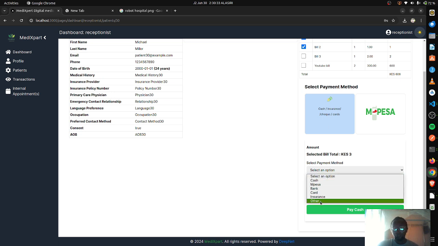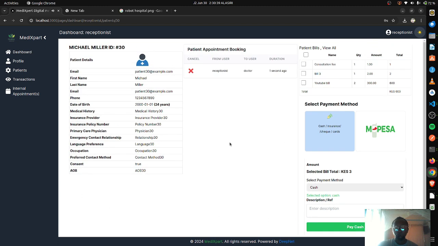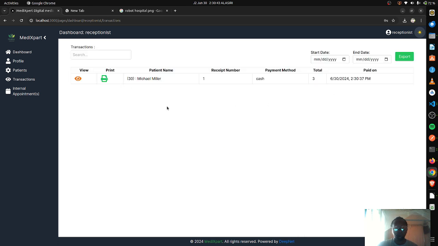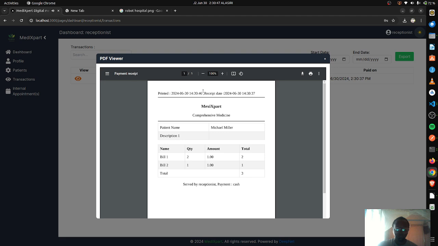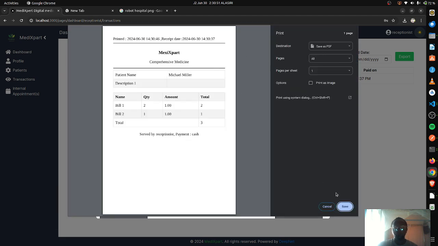So maybe this patient paid with cash, and then we can say pay. Once we pay that, we can see the bill has reduced, and now we have this receipt here, and we can print that. As you can see from here, we can print it from there.